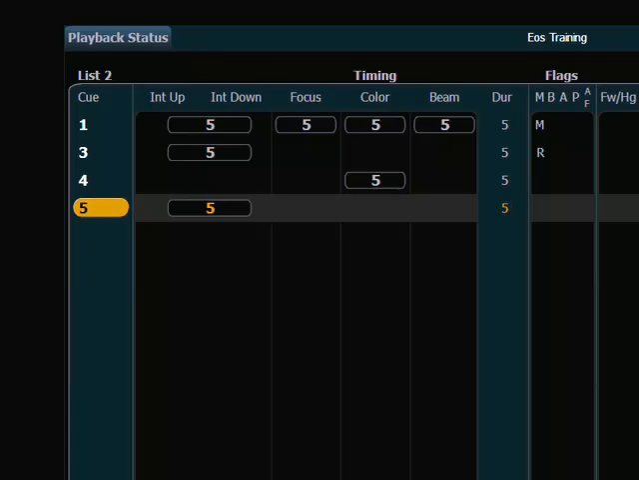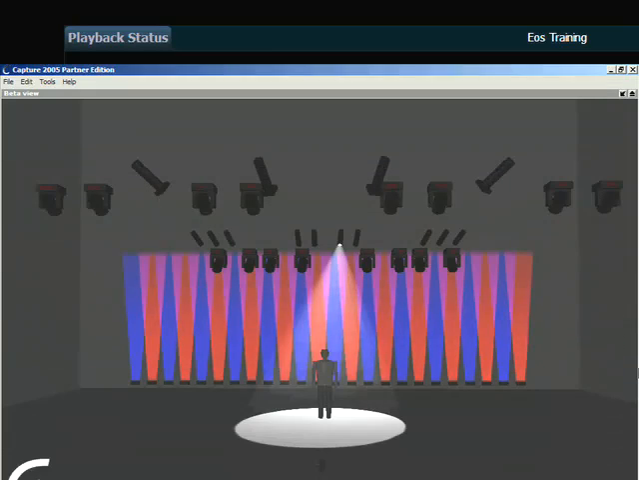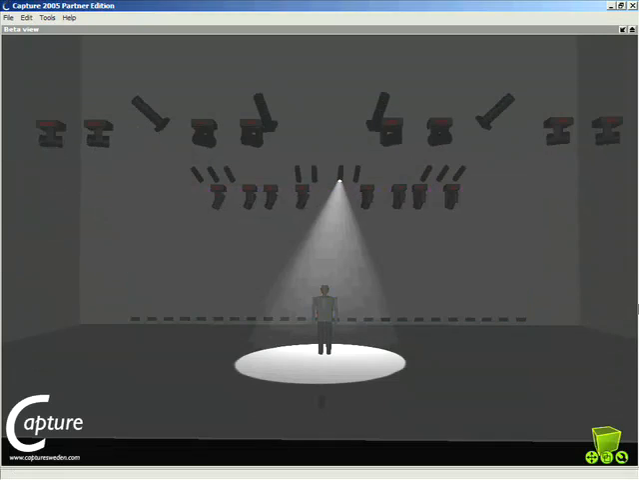So I can continue to push go, and our playback status will change to let us know that we're now in queue list one, and my main queue list is now controlling things. And I'm about to push go on my queue number five, which is my blocked and asserted queue, to get the blackout. We do not have a blackout.